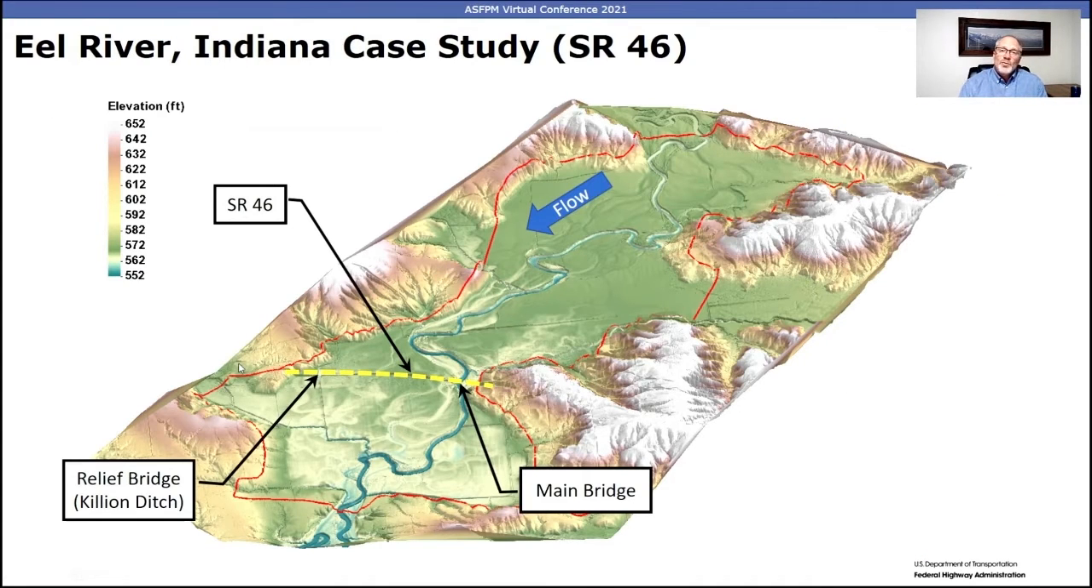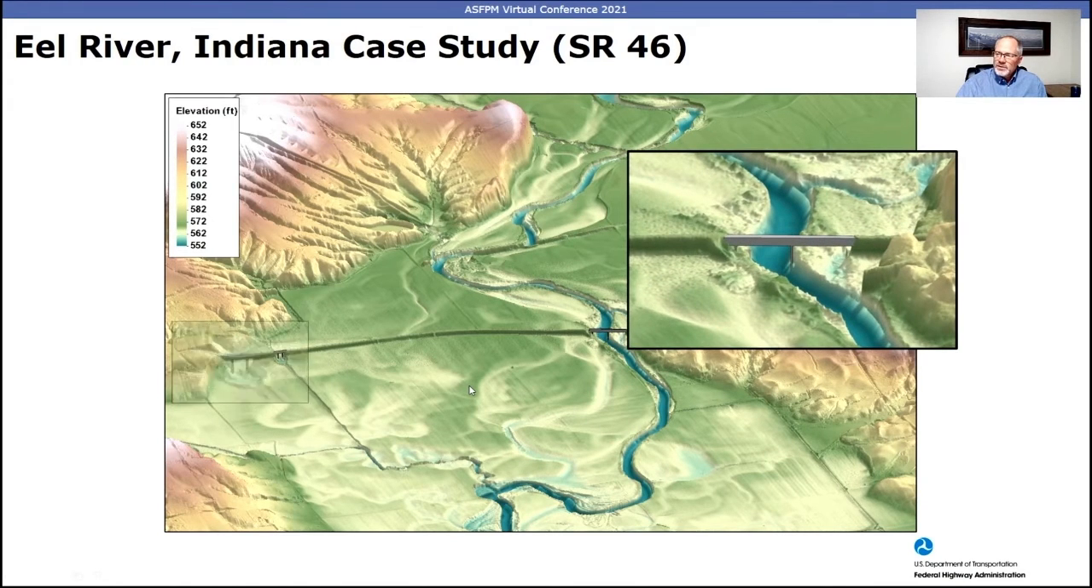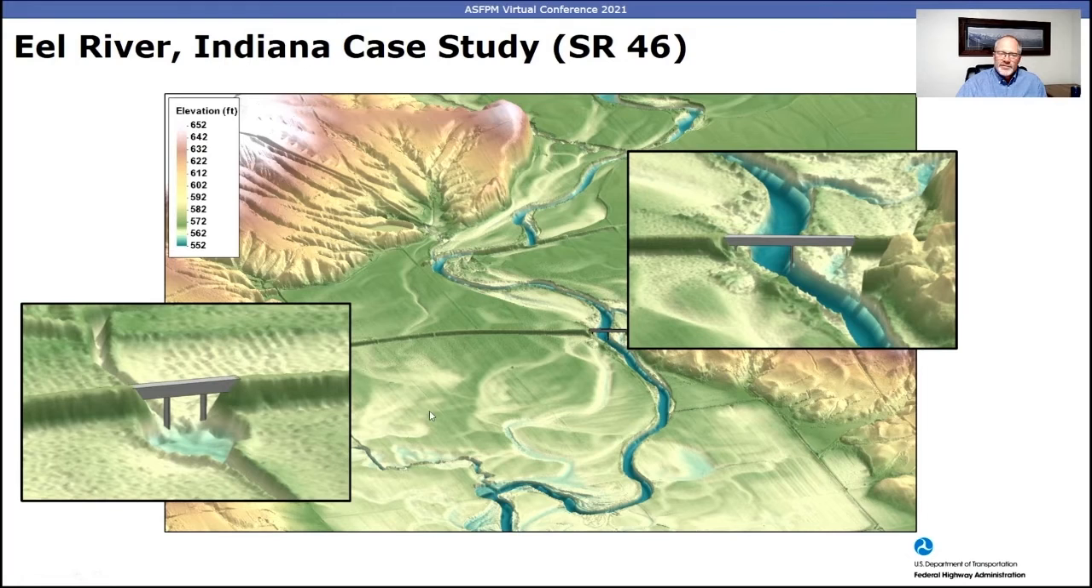The project is located where State Route 46 crosses the Eel River, with a bridge on the main channel and a relief structure in the right overbank. And the flow here is from top to bottom. Here's a close-up image of this crossing and a close-up view of each bridge, the main bridge and the relief structure.